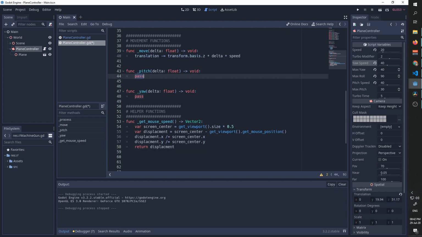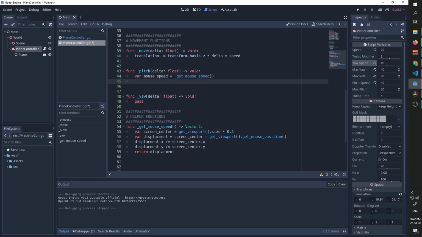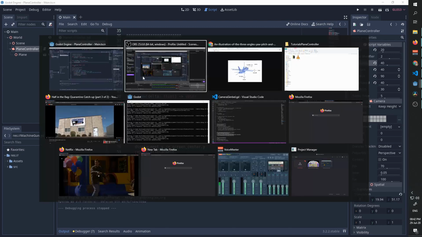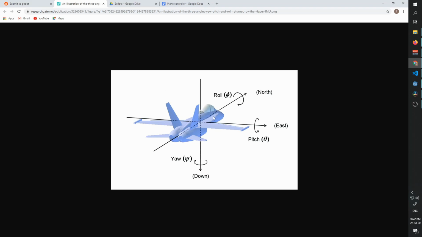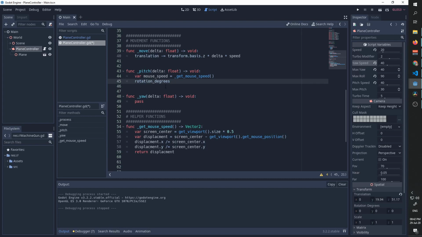Now in the pitch function, we'll first get the mouse speed by calling this getMouseSpeed function. We are going to take our rotation in degrees, and we're working on the pitch right now, so we want to move on the x axis. So we take the rotation degrees in x, and we're going to add the mouse speed in the y axis, because we want to respond to movement up and down with the mouse, and we are going to multiply it by delta, and also by our pitch speed. So this is going to take care of our camera.